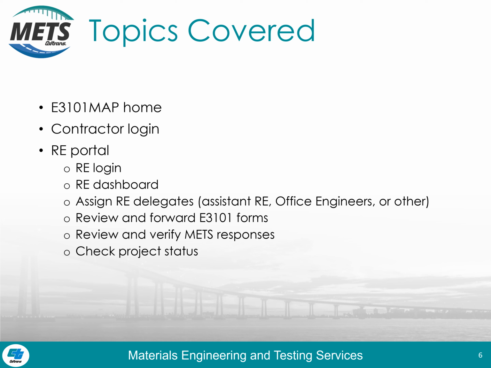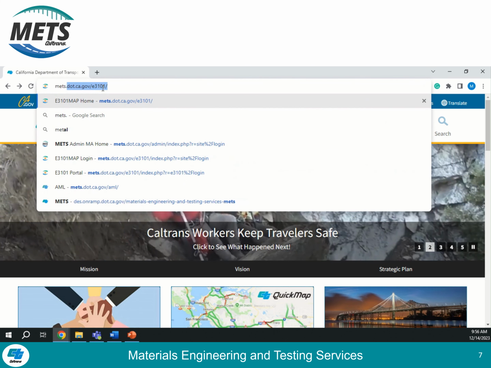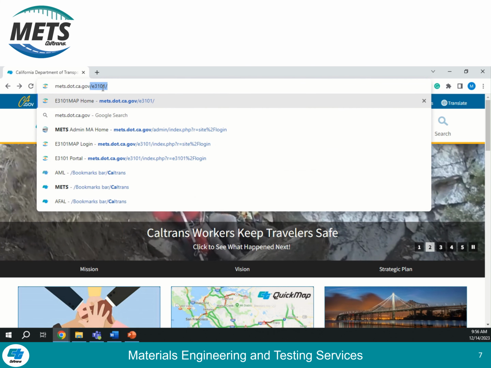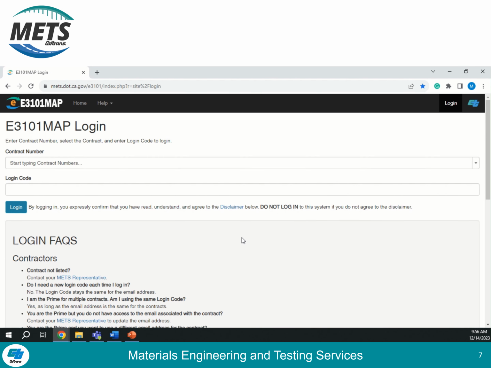Today, I will provide a tutorial on navigating the E3101 RE portal. This includes accessing the E3101 homepage, contractor login procedures, RE login procedures, dashboard components, assigning delegates, processing E3101 forms, and checking project status. To visit the E3101 homepage, go to mets.dot.ca.gov/E3101. Proceed by clicking on the Login button.